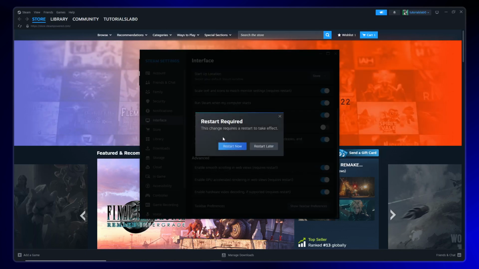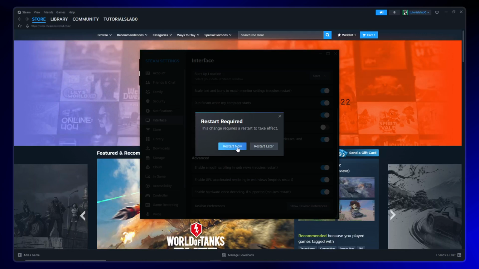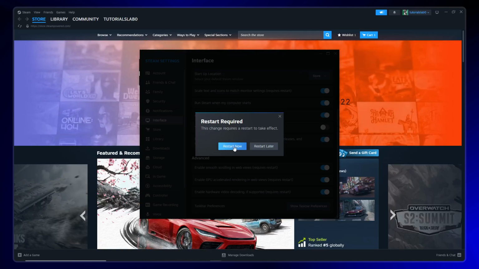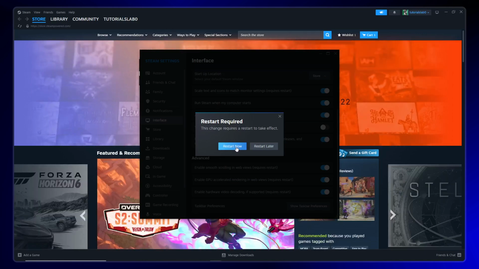Finally, click Restart Now to apply the changes. Steam will close and reopen, and once you log back in, hardware acceleration will be disabled. And that's it. You've successfully learned how to enable or disable hardware acceleration in Steam based on your preference.